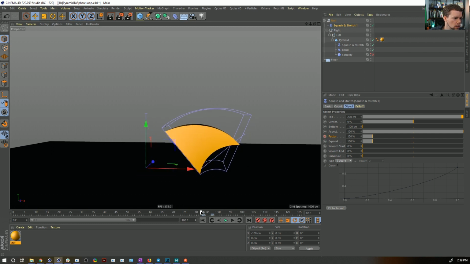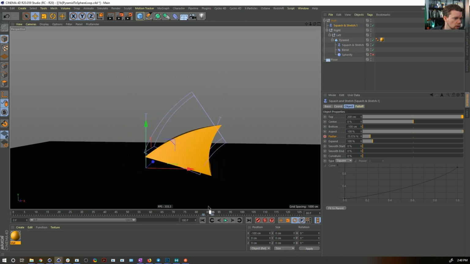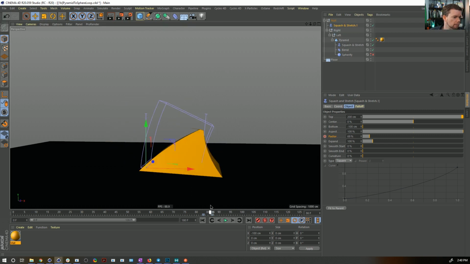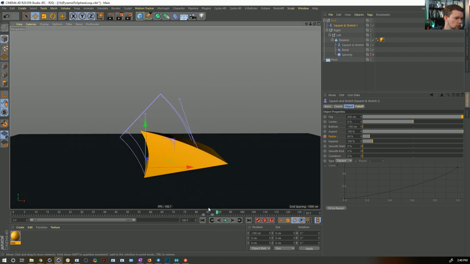Let's see. Well, I mean, it does kind of slide along the ground there. It doesn't pierce through the ground, but it does slide along the ground. And it's going to start tilting the other direction. It's also outside of the bend, so you can see there's a frame where it's kind of escaping there.